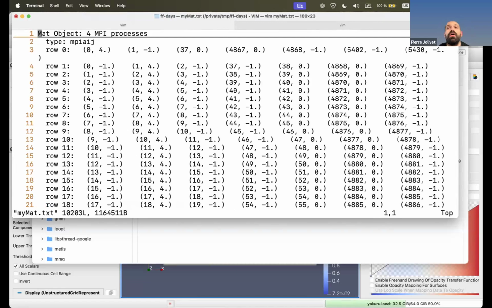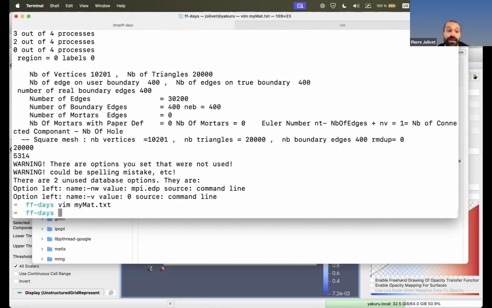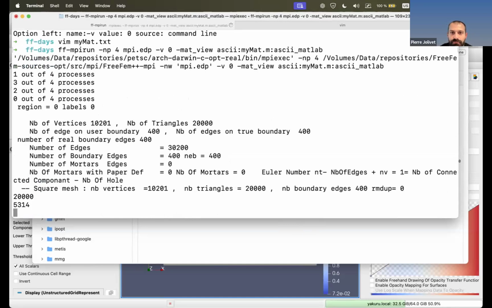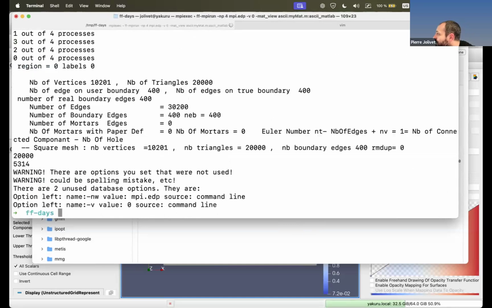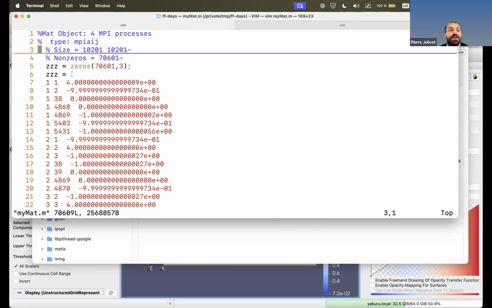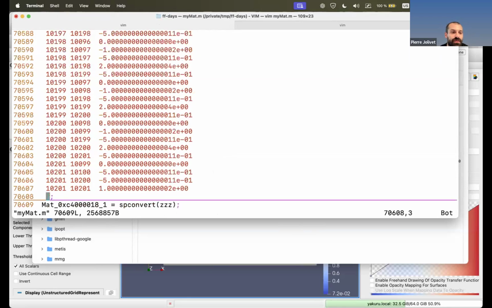And maybe you don't want to bother understanding and deciphering what the PETSc format is. So maybe you want to stick to something much simpler, like the MATLAB format. And so you can do ASCII MATLAB. Instead of mymat.txt, I will just use mymat.m. Okay, and if I look at my mat, then I have something which is hopefully understandable by MATLAB.